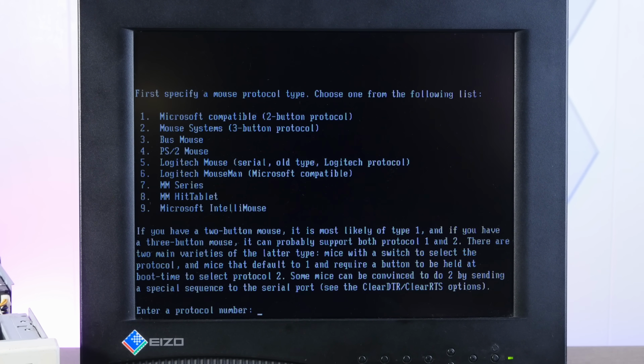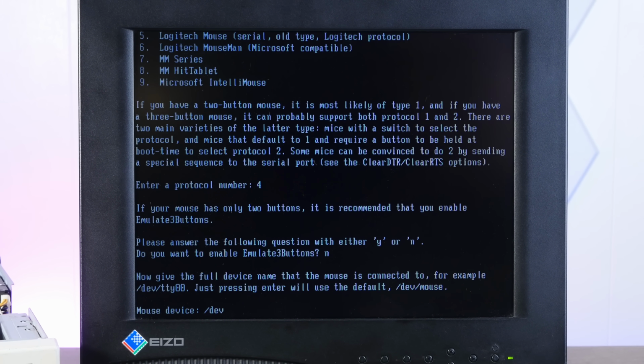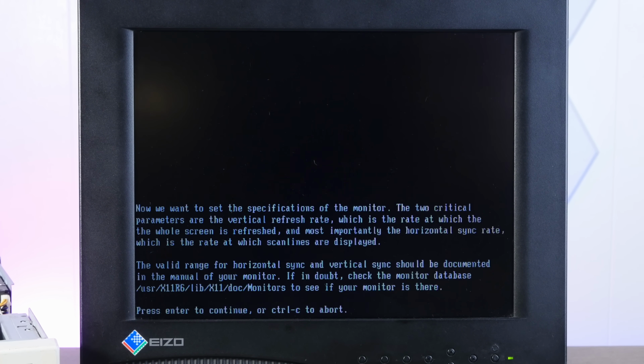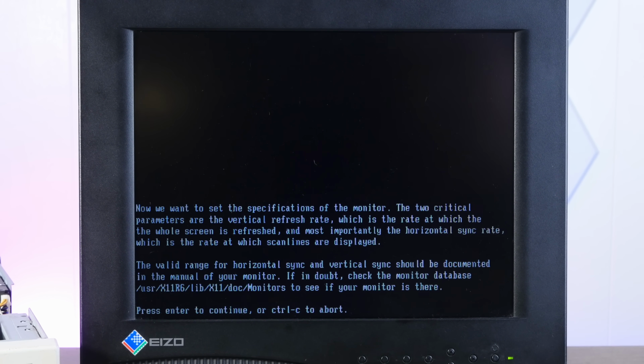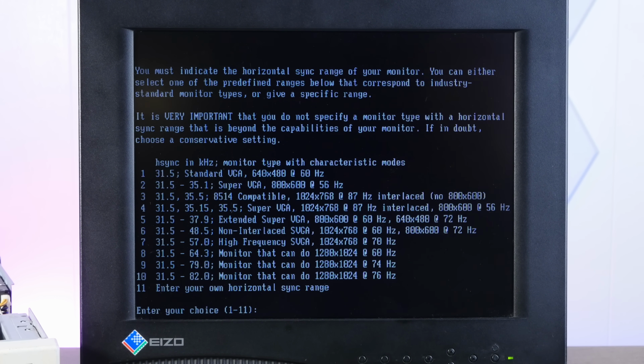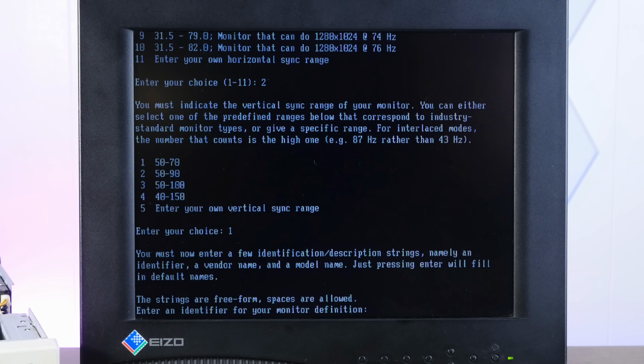Let's try this again now that we know where the mouse is. So PS2 mouse, no three buttons, and /dev/psaux. Choose the keyboard. Now we have to set specifications for the monitor, which we're just going to guess. All right, so we're going to go SVGA 800 by 600. Vertical sync range, we're going to guess number one.